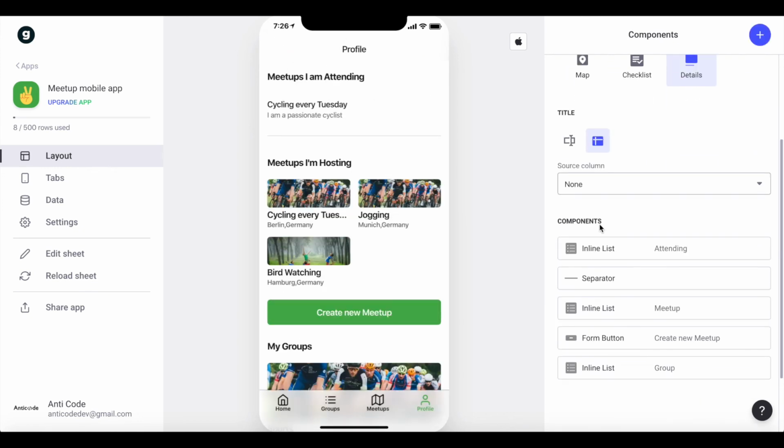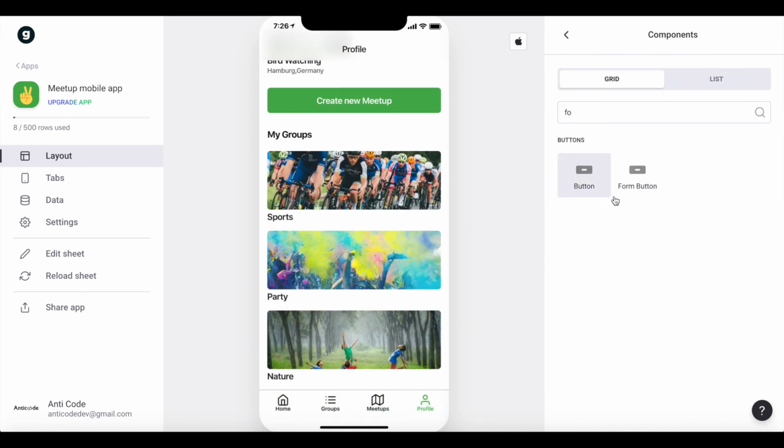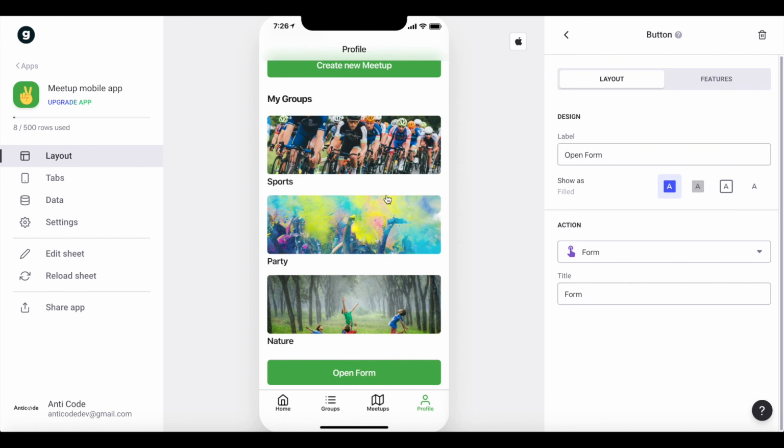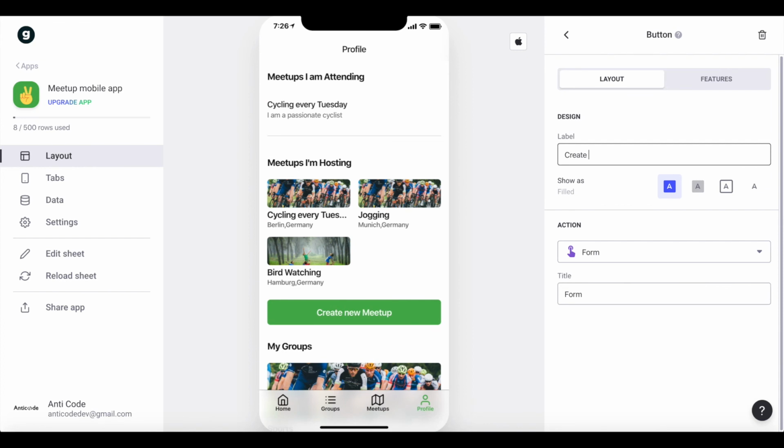And let's just do the same again. I'm going to create another form button. So let's search for another form button. And this should be below the groups. And let's call that create a new group. And this is going to be the same thing basically.